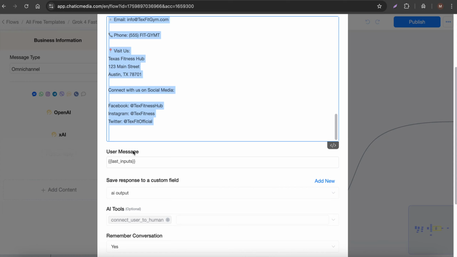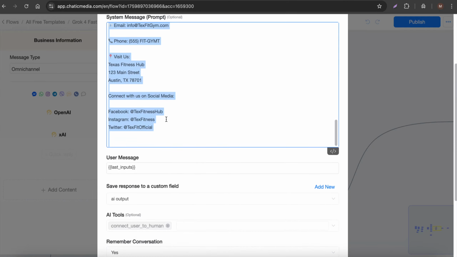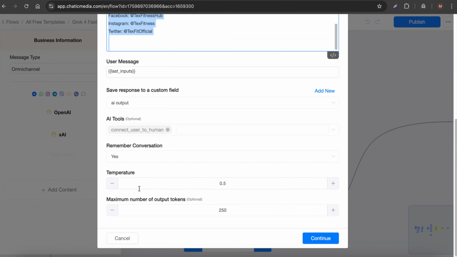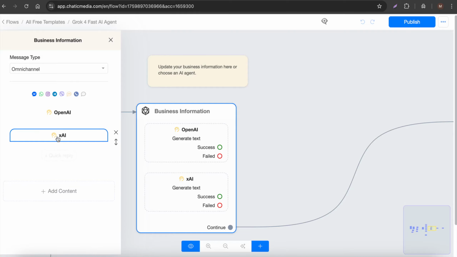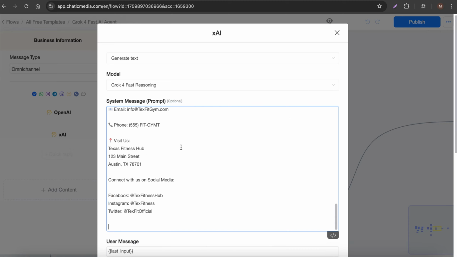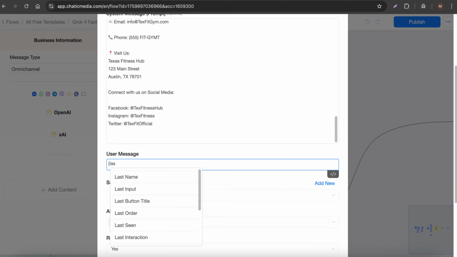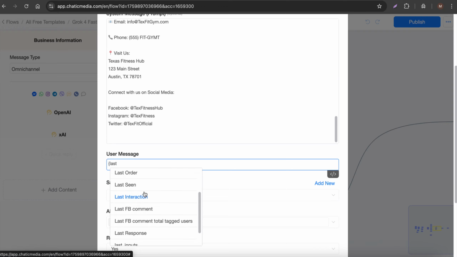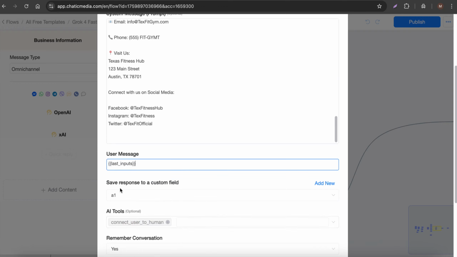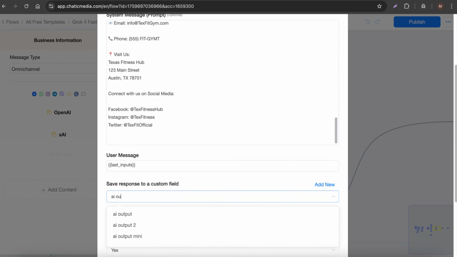All right, so keep in mind the user message is last inputs and the save response to custom field is AI output. Let me make sure this business information is copied over here and click cancel. Now go back to the xAI integration and simply add all that information over here. Instead of last input I want to add the last inputs, so this one. And instead of A1 I want to say AI output.